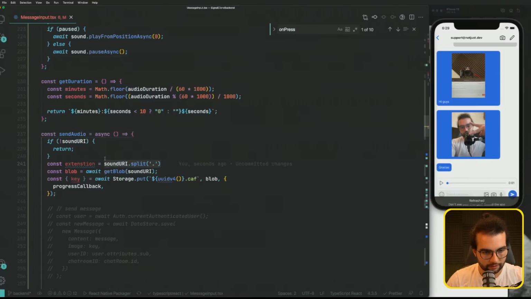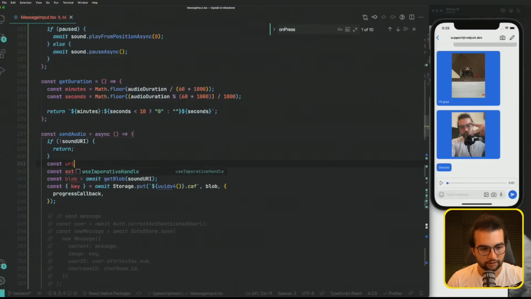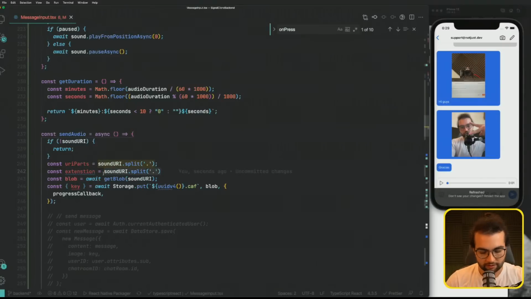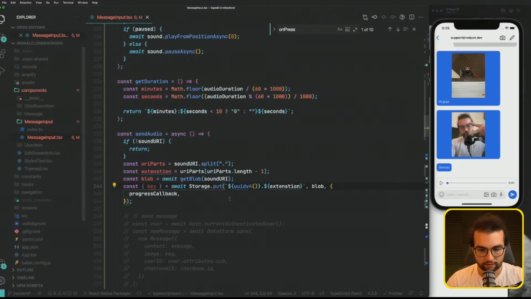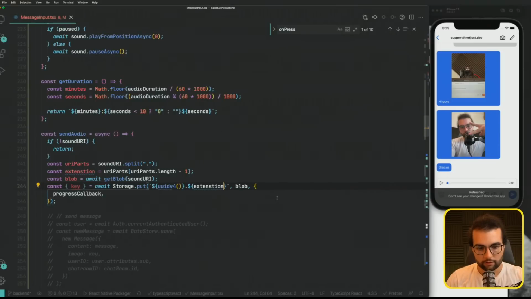So let's do it like this. Const URI parts, this is gonna be an array. Then extension is gonna be URI parts at URI parts dot length minus 1. Basically, the last part is our extension. So if I do it like this, it should automatically be KEV or something like that.